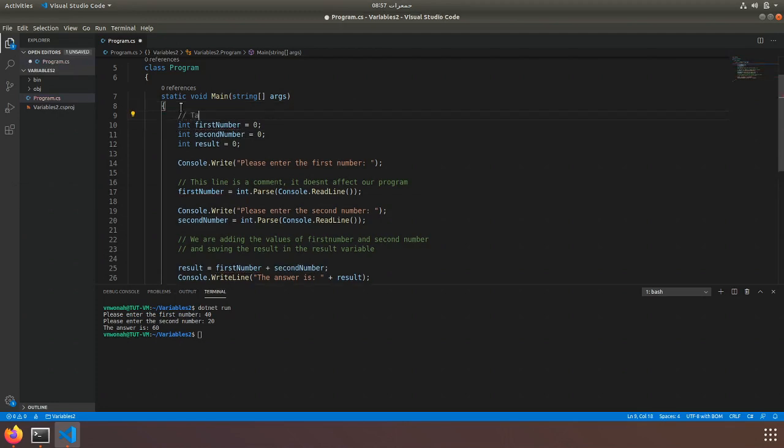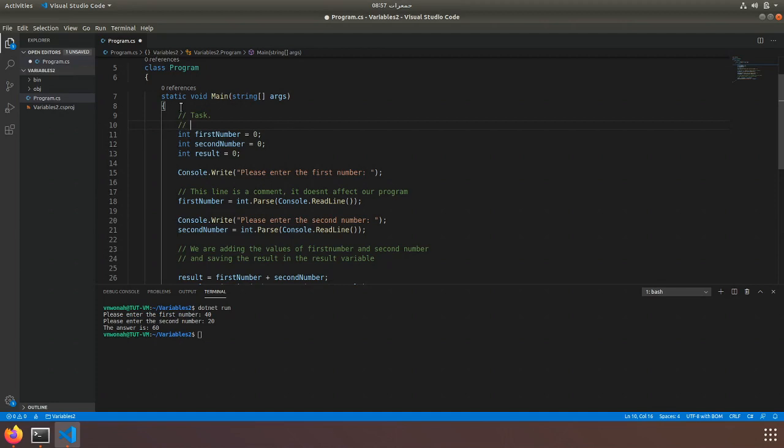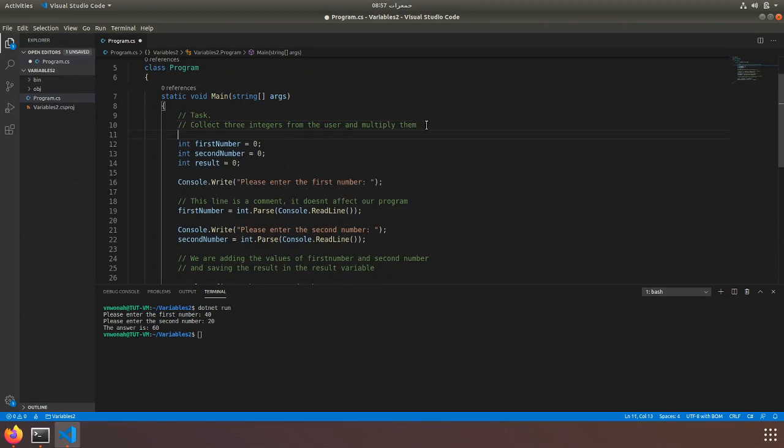So I'll say, task: collect three integers from the user and multiply them. Spelled collect wrong here. Collect three integers from the user and multiply them. Then display result.